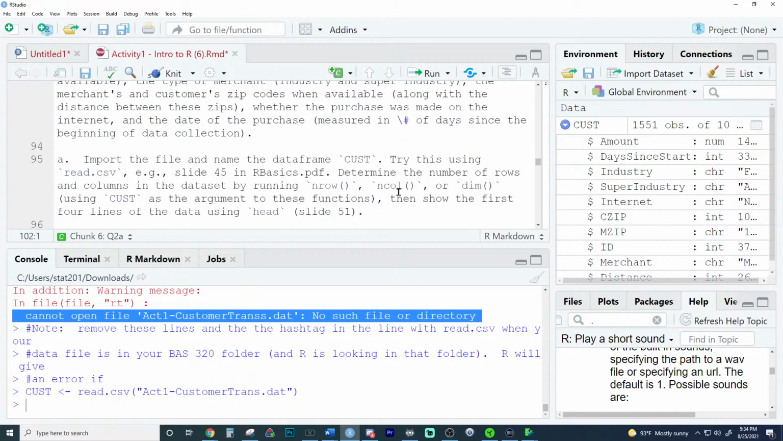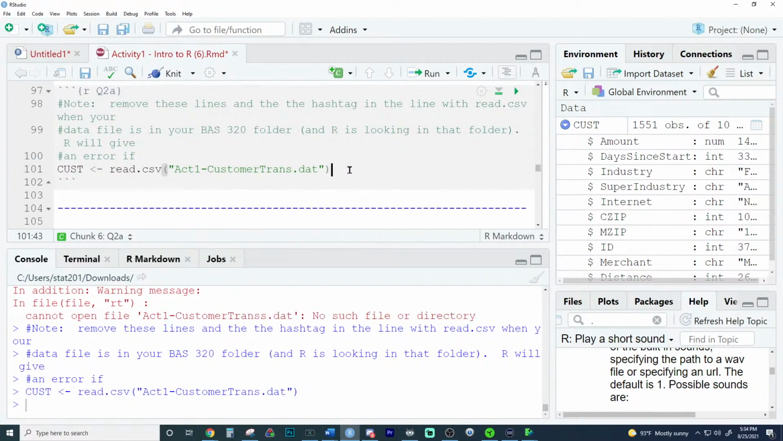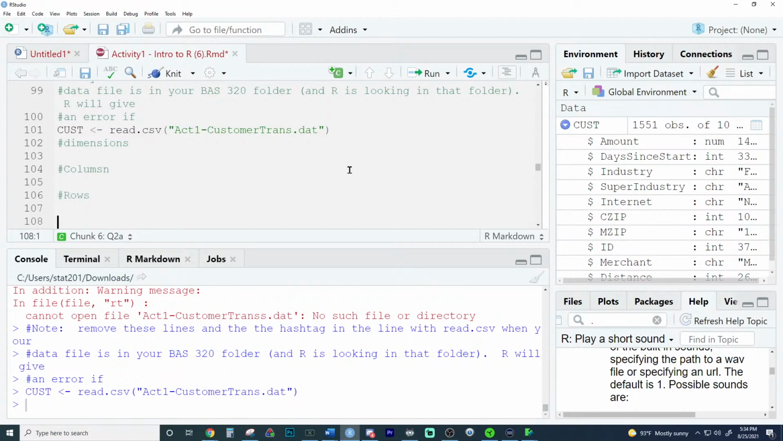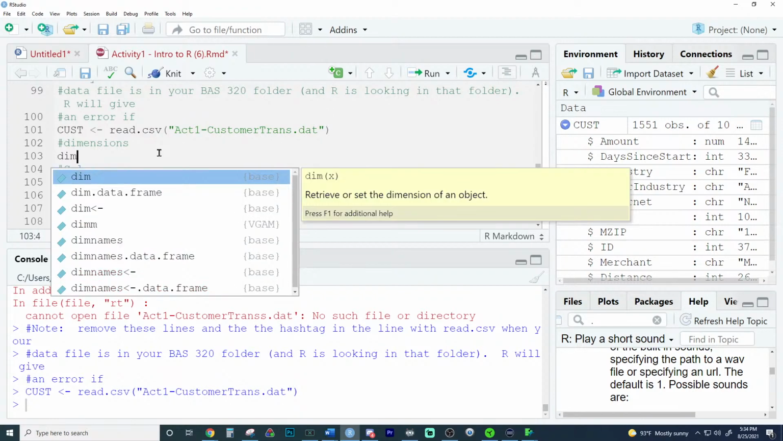Was question A just loaded in? Look at the rows and the columns and the dimensions and all this good stuff right here. Then first show the 4 lines. Okay, so we got some tasks. Task 1, dimensions. Task 2, columns. Task 3, rows. Task 4 and 5, start and end. So the dimensions is a rather quick function right here called dim for dimensions.